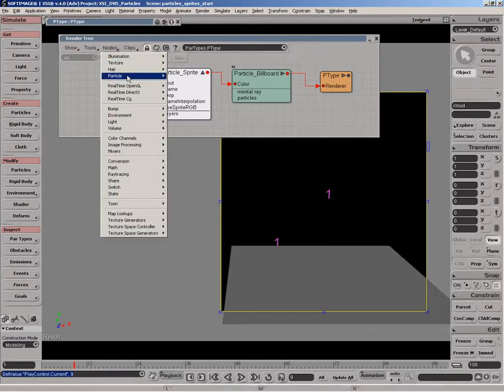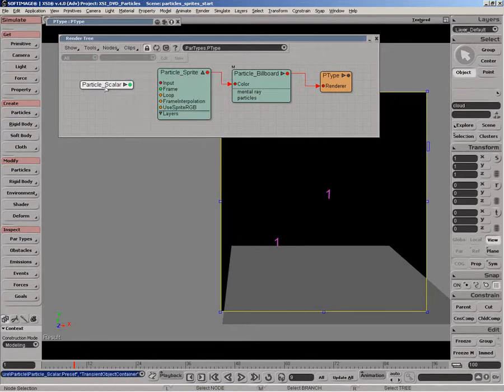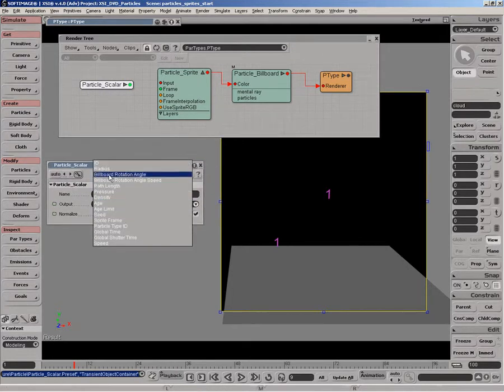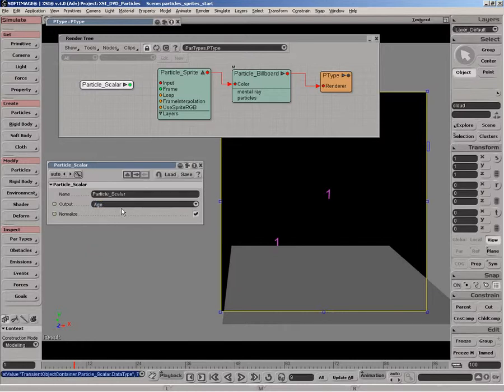For example, if we go into the particle menu here, we've got different things we can use. We've got a get color node, get scalar, get vector, and these basically output different values that we can pull from and use to drive the actual image sequence. One of the more useful ones is the particle scalar node. If we look inside of it, what we can output is things like the particle ID, the particle radius, the rotation angle and speed, pressure, density, age, a lot of really useful data.